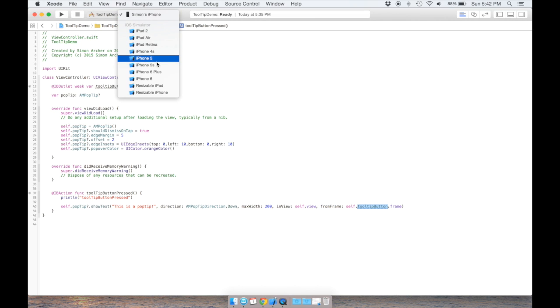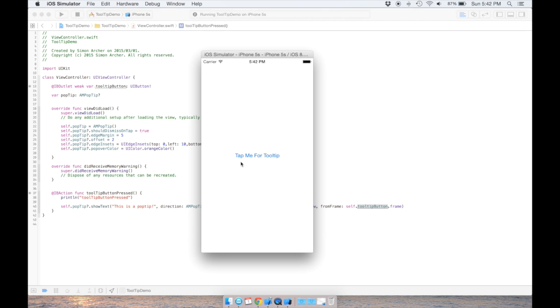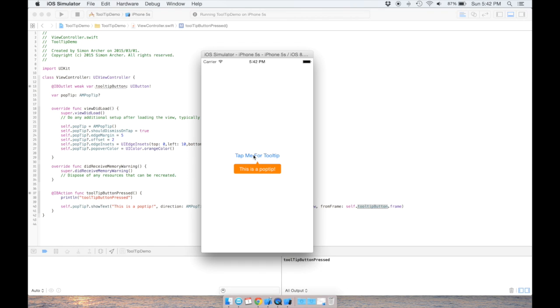So if we go and just run this quickly, you'll see now we have a button, tap me for tooltip. We tap it, and then we have a popTip, and you'll see that our tooltip button pressed was called. And you tap out of it and it dismisses it. We tap it again and it pops up again. Alright, so that's a fun way to present a tooltip when you tap on something.